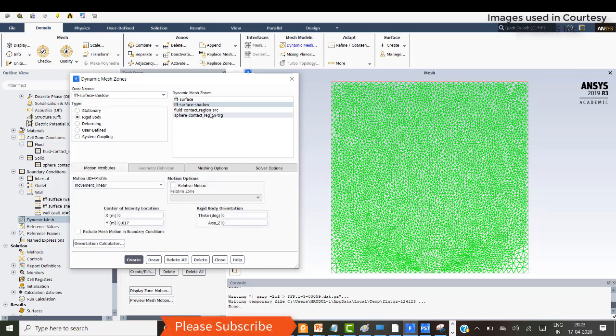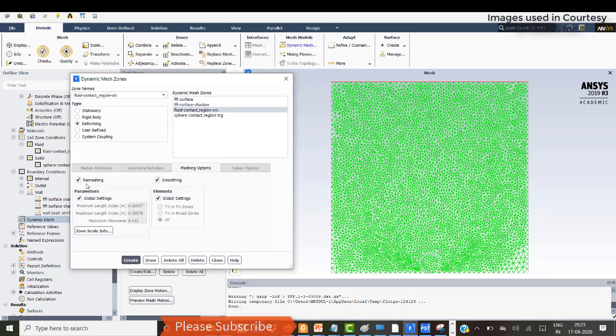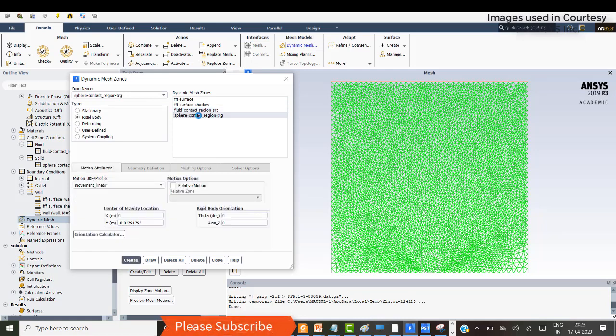Click on create. Next, for fluid, set the remeshing and smoothing with the global settings as deforming, and this should be deforming. Initially both are rigid, now this should be deforming. Click on create, and here also rigid body. Go to rigid body, movement linear, the center of gravity location is same, it is 0.017. Click on create.